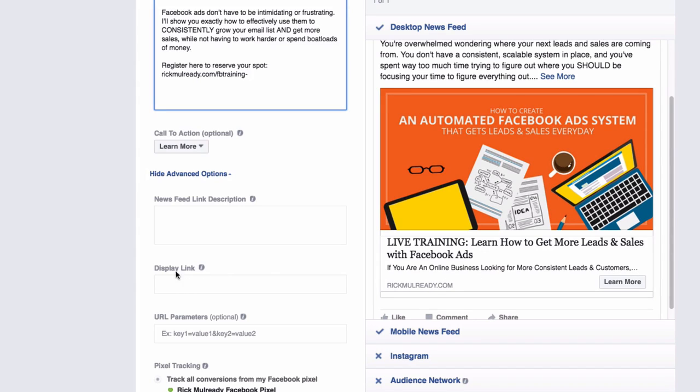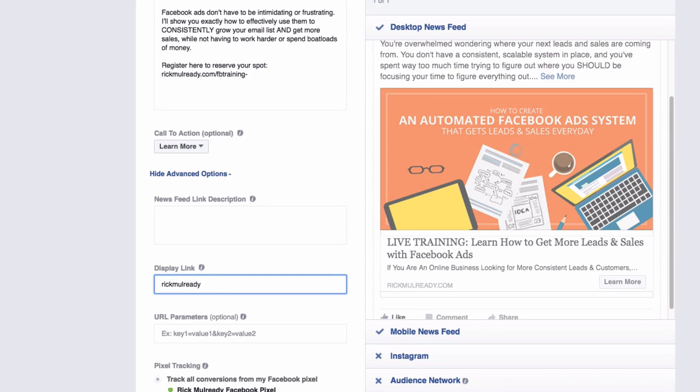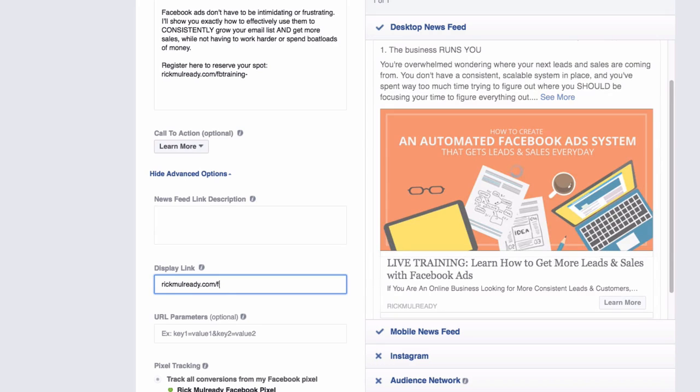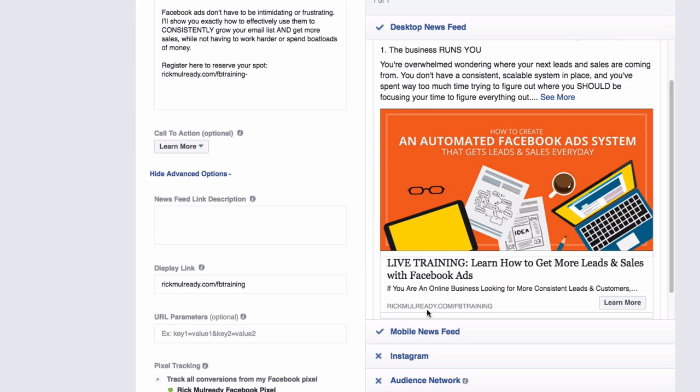The display link right here is just this link that shows up right here. You don't have to have a URL. You can have, for example, additional copy or additional call to action, I should say. But in this example here, I'm going to use the same URL as my click-through URL, rickmulready.com/FB training. Cool. So that's what's going to show up down here as my display URL.